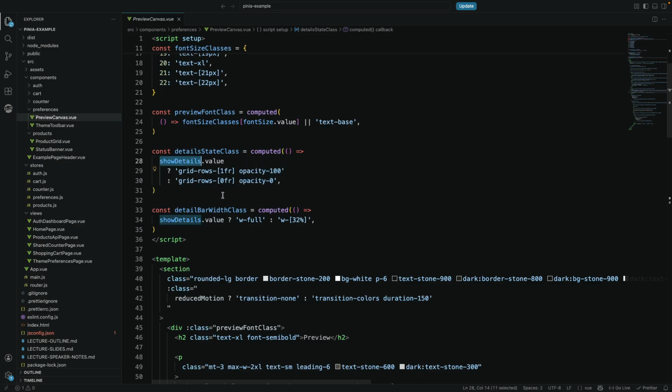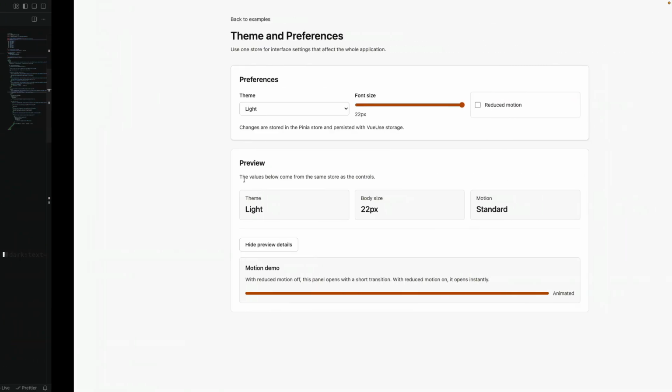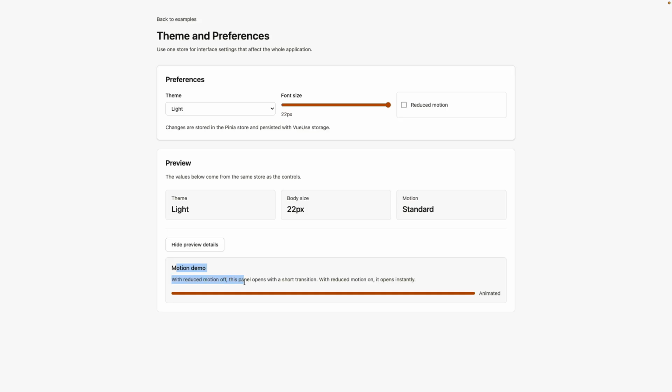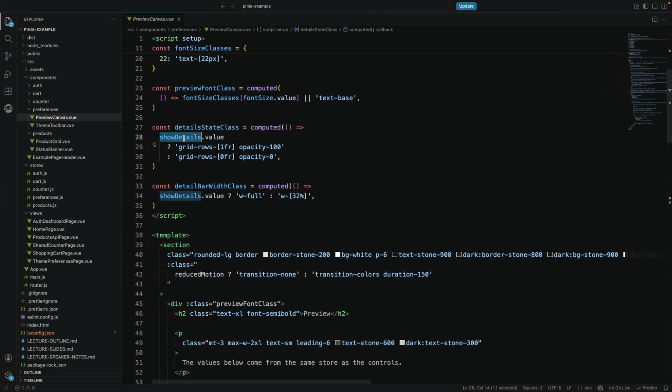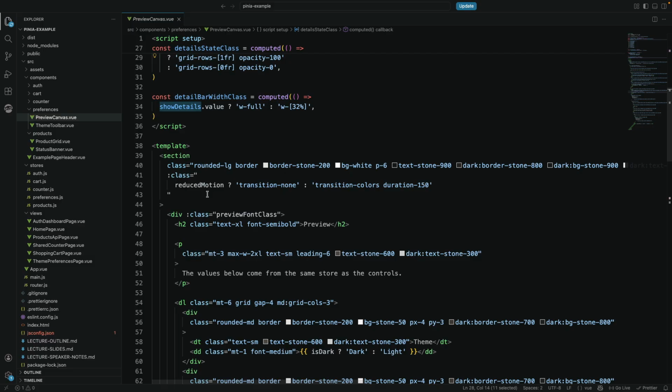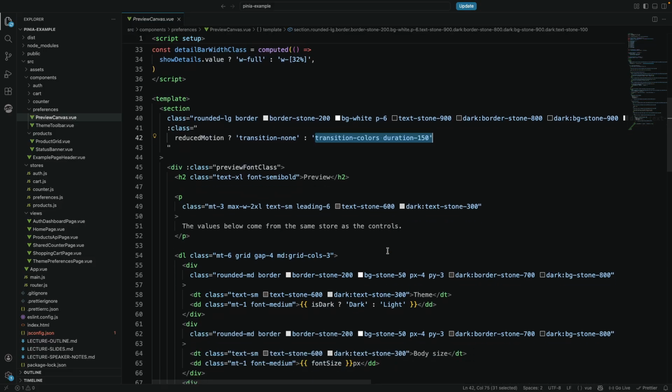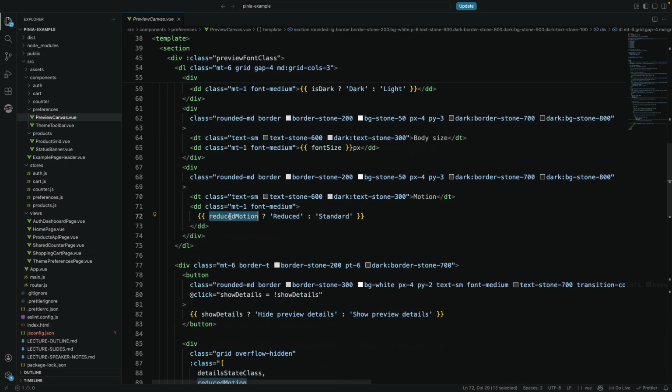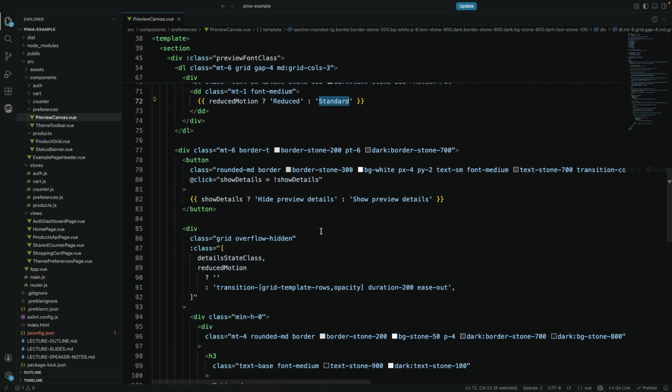And you just keep it as a local state. And this is a really good example because for this motion demo, I don't need to store it anywhere else. It's just locally utilized here. So you keep that state local. Now, for the rest, when I have reduced motion, transition none, if not, the transition and duration are applied. Here, when I have reduced motion, it's just showing the reduced standard for the text.